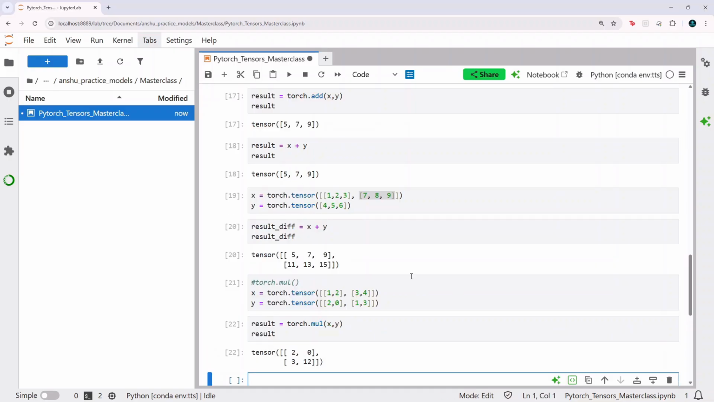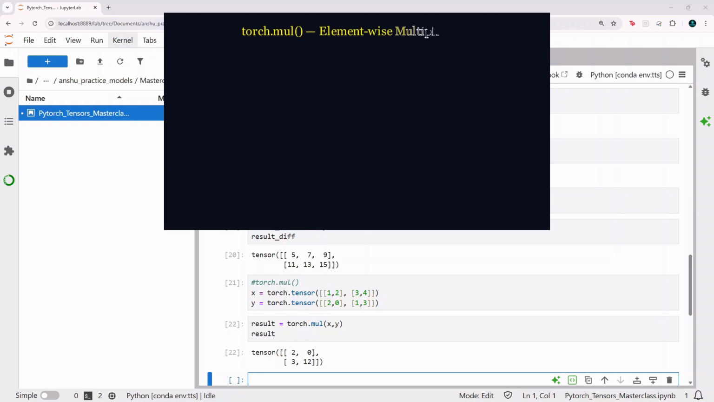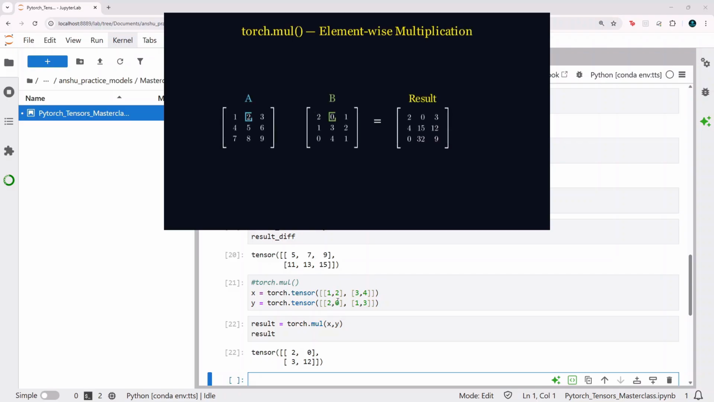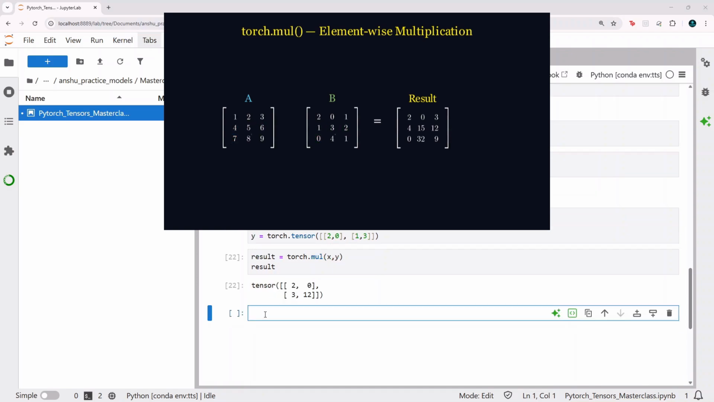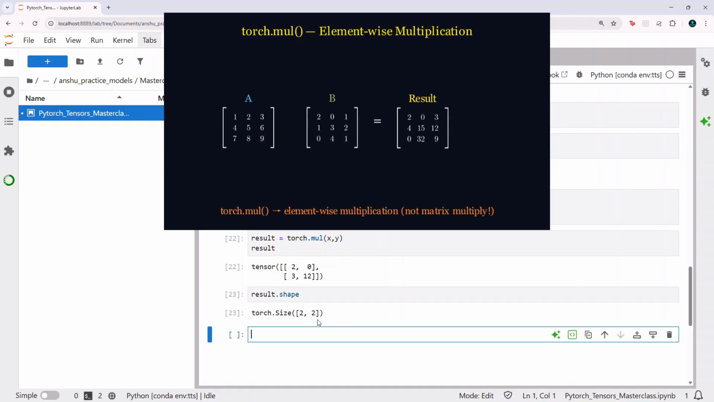Now it's 2, 0, and 3, 12. So that's what you get. In this case, remember, PyTorch is performing element-wise multiplication and not matrix multiplication. So this is just 2 times 1, you get 2; 0 times 2, you get 0; 1 times 3, you get 3; and 3 times 4, you get 12. And if you want to check the shape, this result has a property called shape. So the shape is 2 by 2.